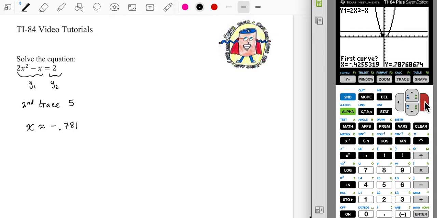We'll hit the right arrow till we get to the other intersection, and then hit enter to identify the first curve, enter to identify the second curve. At the top of the screen, you can verify that you're looking at the right curves, and then enter to give the calculator a starting point to begin its search.